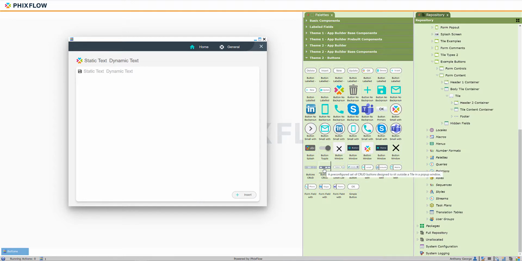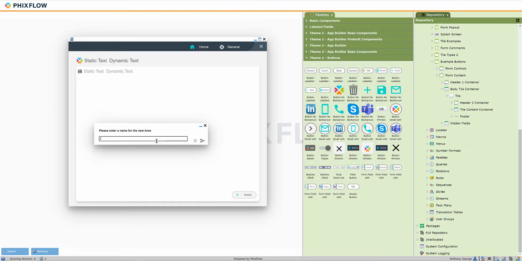The other type of footer buttons that we have sit externally from a tile, so these can be at a page level. To add these, I'll add them to my main form and they'll sit right at the bottom of the window.